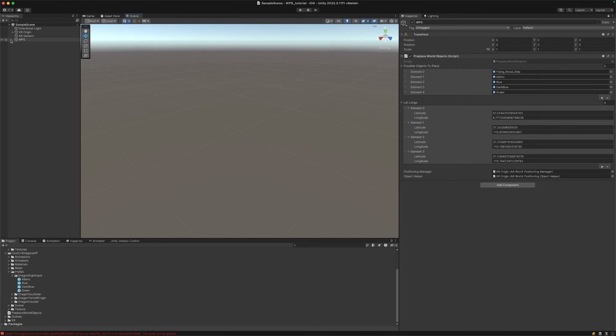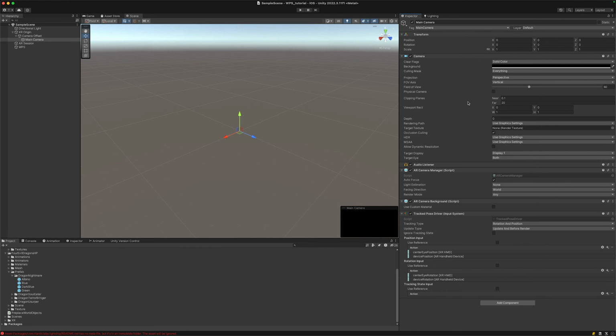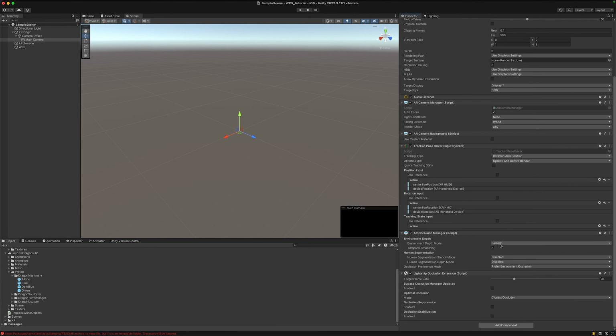All right, but nevertheless, there's only 1 or 2 settings that we can do now. The first one would be to go to our main camera and just also unlock the view here, and go ahead and set the clipping planes to a higher number, something like 500 or so. Otherwise, the objects will just disappear if you are too far away. And then, of course, we can also go ahead and add the occlusion. So the AR occlusion manager, or even better, the Lightship occlusion extension. This one can just be set to the fastest and prefer environmental occlusion. And so what this will help is just to occlude the objects if they are too far away.